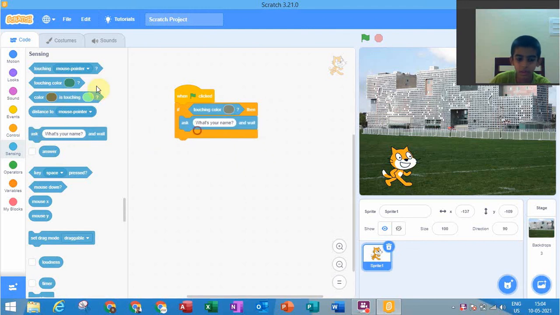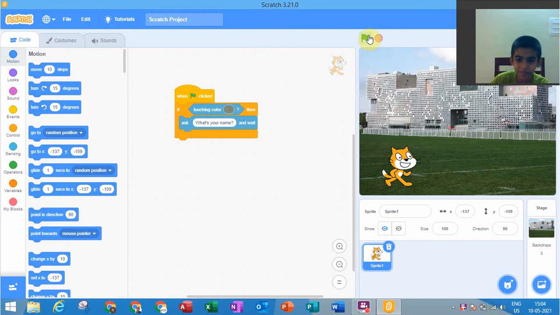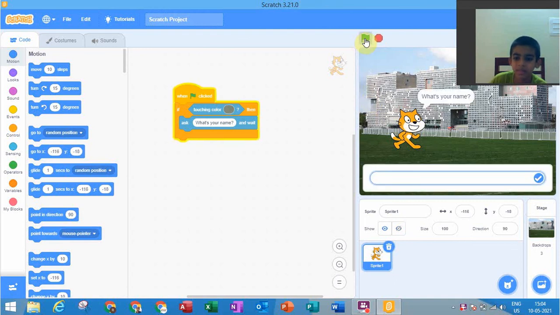Then it will ask what's your name and wait. Let's see. Click on the green flag to start it. Look, the sprite is not touching that color. Now we'll put it above that color and see. Look, it touched that color. So if touching this color, then it will ask what's your name.